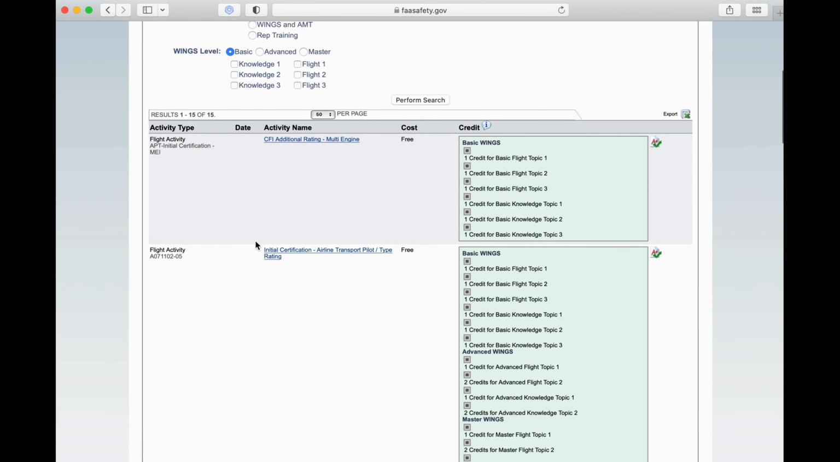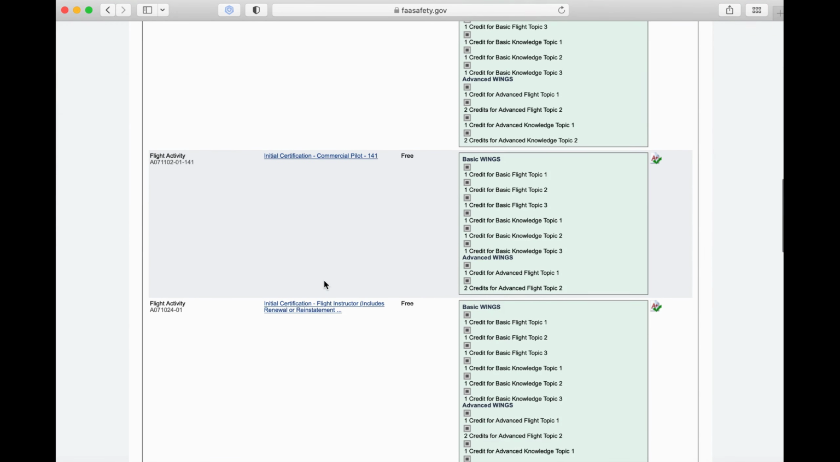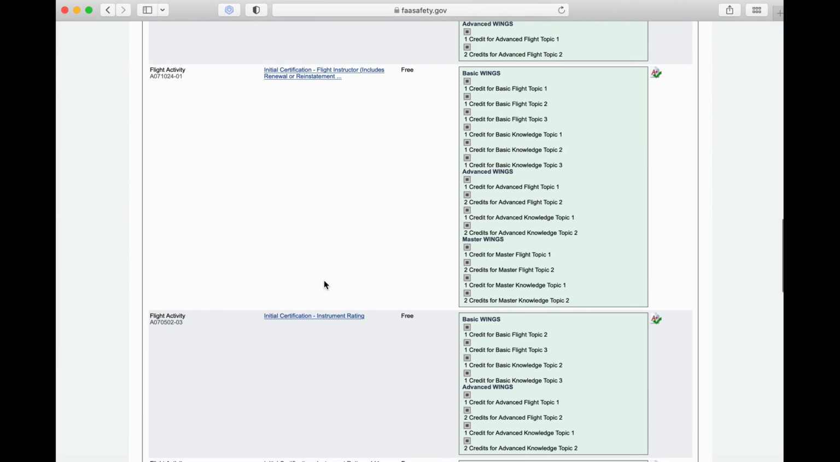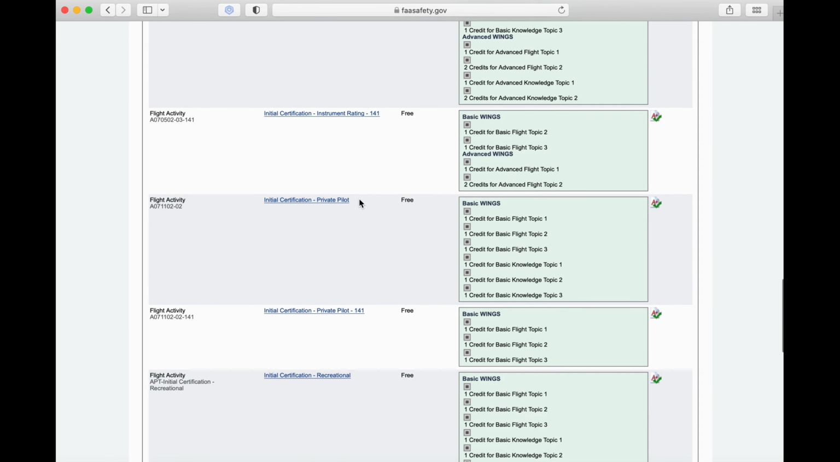And it'll give you a lot of different options here. For example, let's say you're an initial certification as a private pilot under Part 61. They also have one for Part 141. That's one way of finding the activity. On my website, I also put the flight activity number for each activity and practical exam conducted so that you can look for that as well.